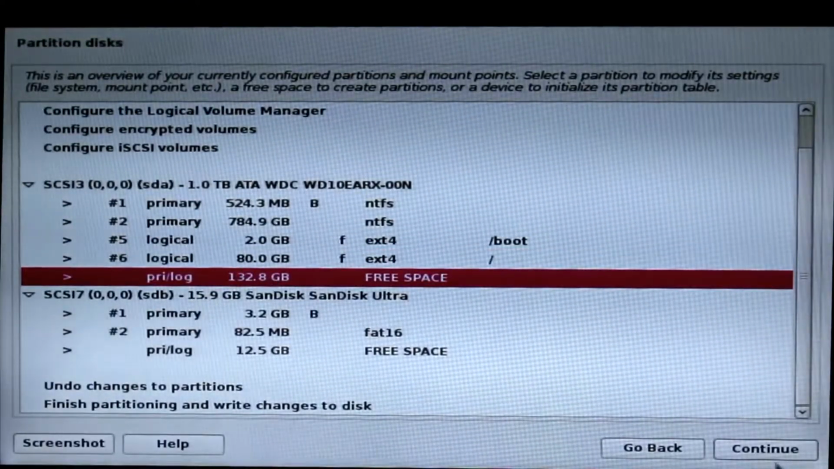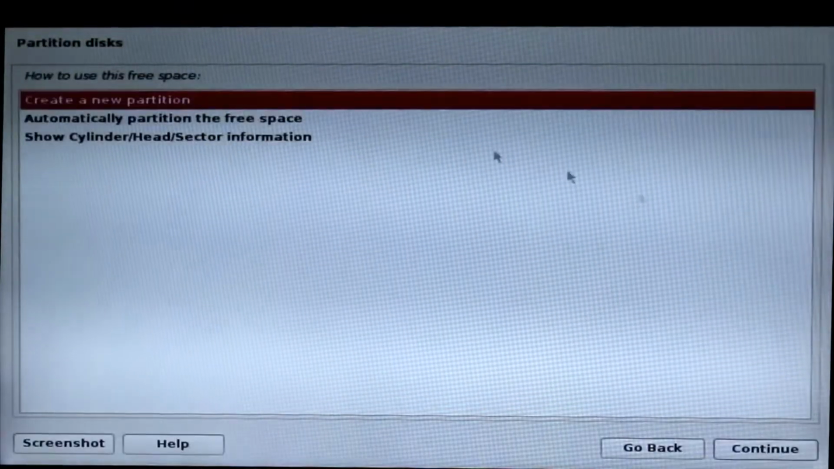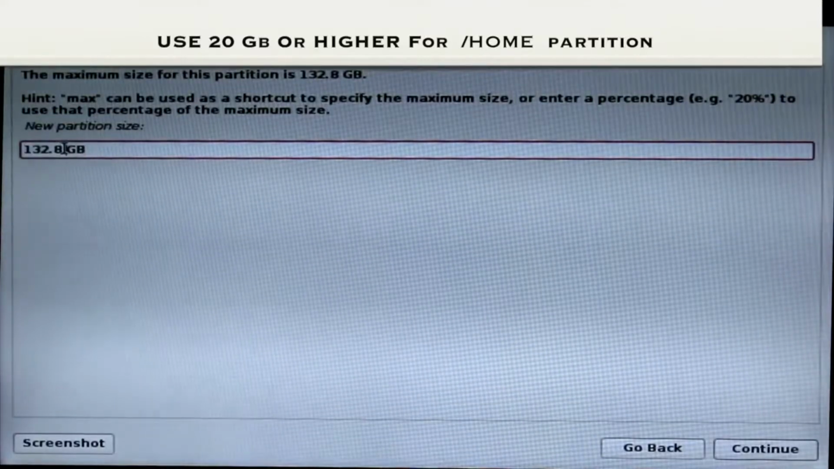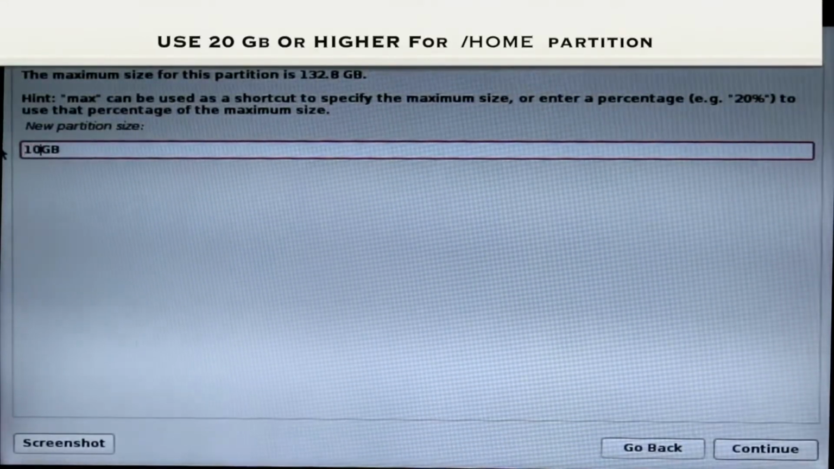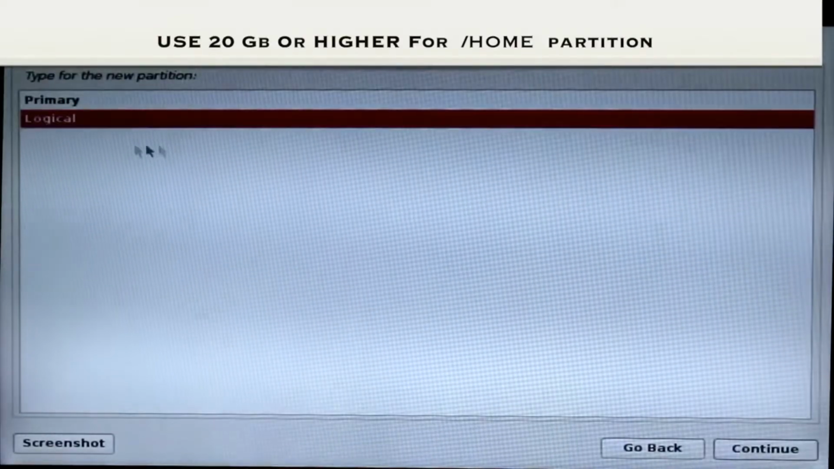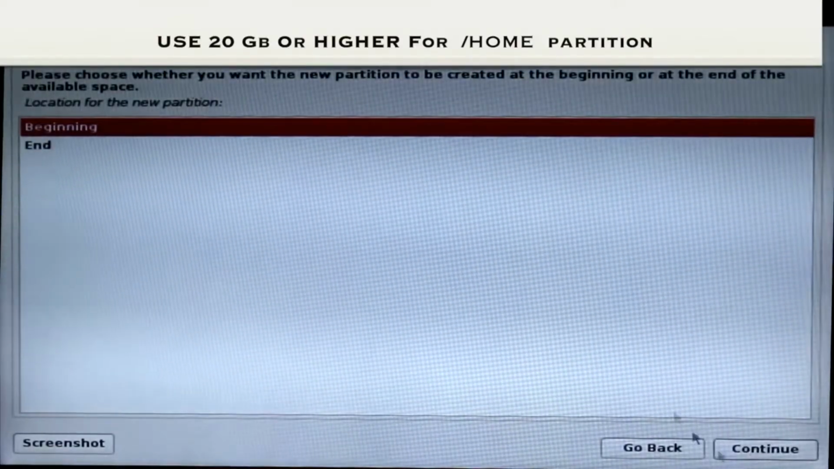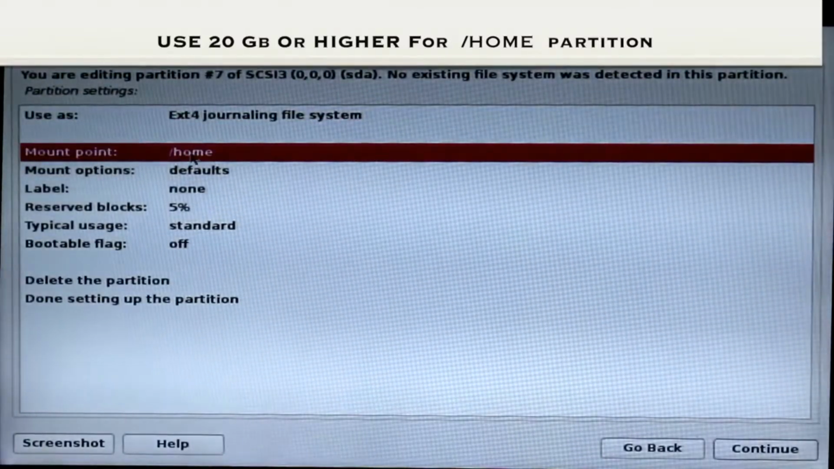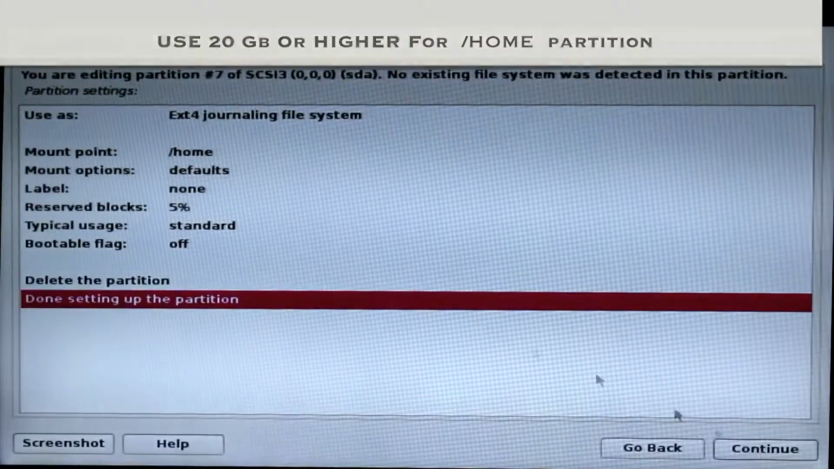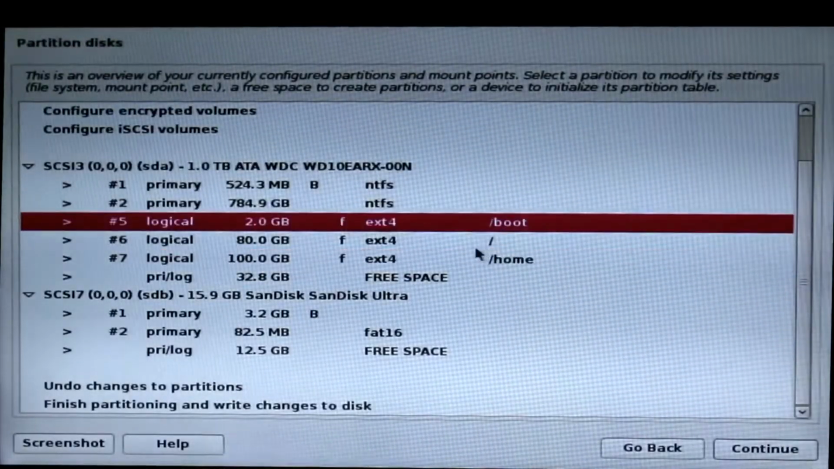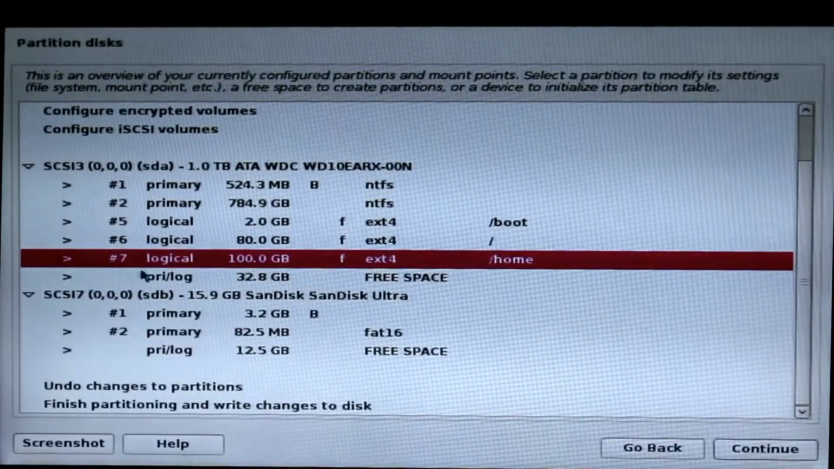Now you can click on the free space again to create a /home partition. I recommend you create at least 20 GB or higher for the /home partition, which is where we're going to be working. Now click logical, beginning and continue. Now as you can see, the mount point is automatically detected as /home. Click on done setting up the partition and continue. Now you can see the 3 partitions are successfully created.